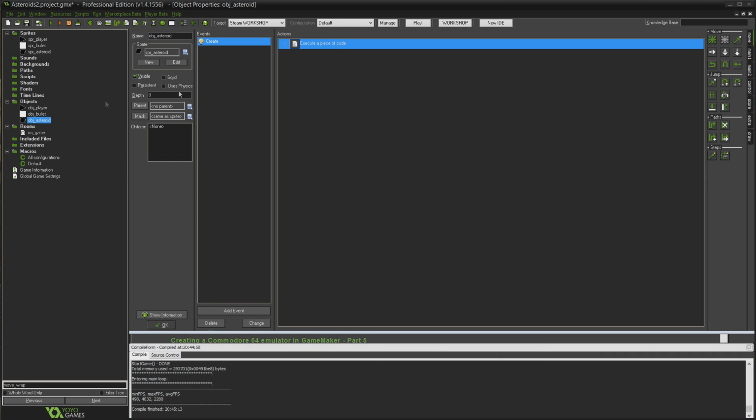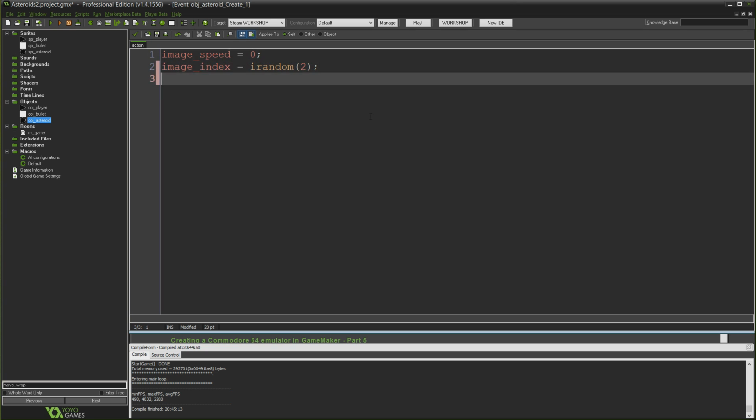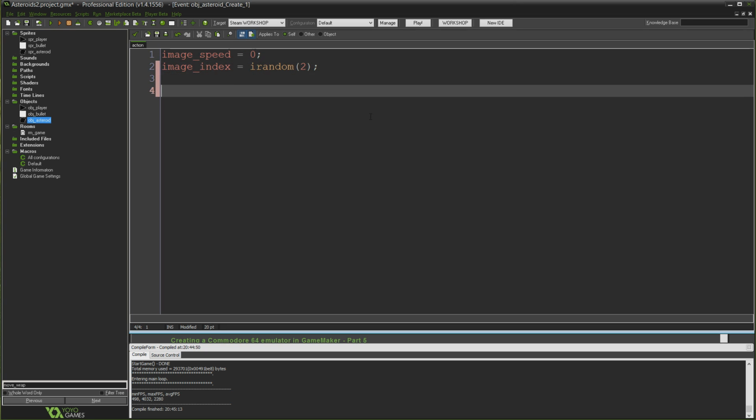So going back into our obj_asteroid now, and back into this create event, now that we've set up the image correctly, we're just going to make this asteroid fly in a random direction at a mostly random speed. So I'm going to set direction, it turns red, to equal random 360. Random, again, just chooses a random number between 0 and whatever number you give it in the brackets.